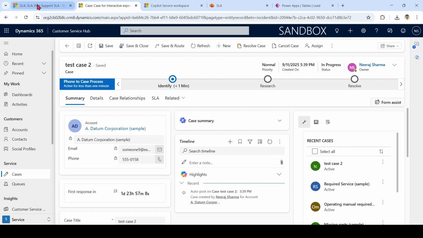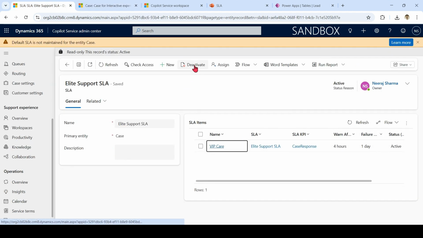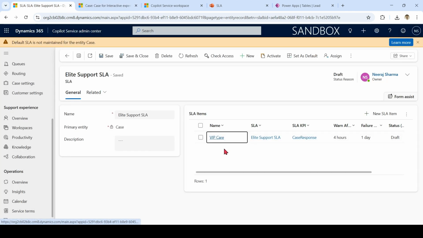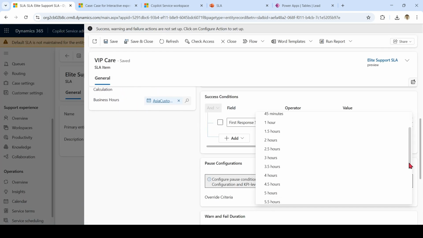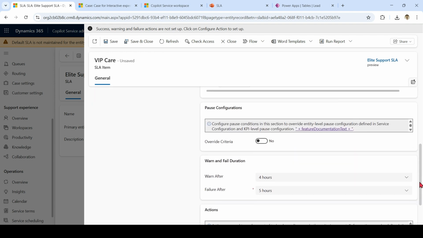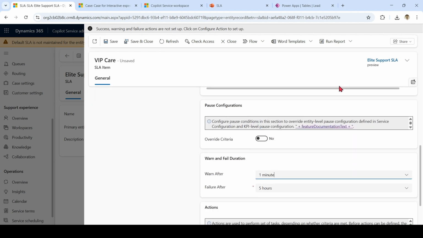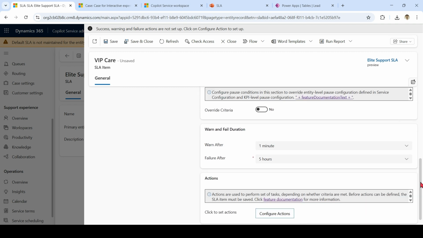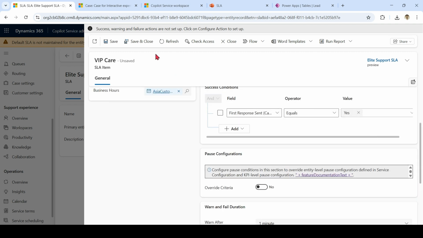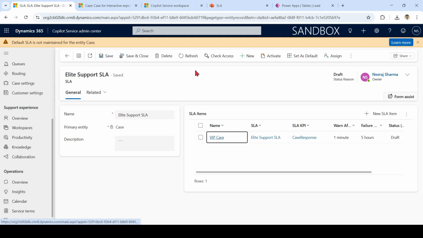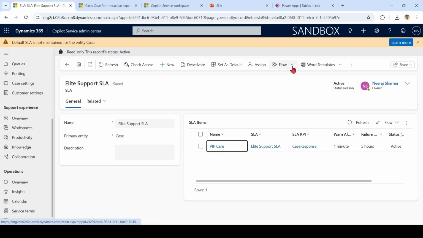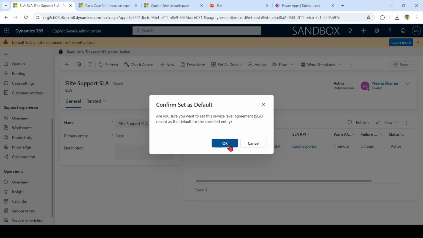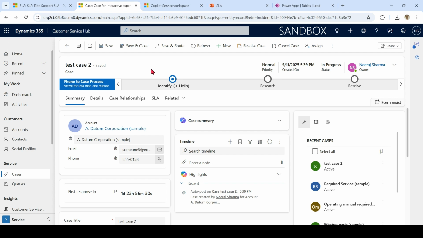Let's take one more example. Deactivate. 5 hours, after 1 minute. So warning after 1 minute and failure after 5 hours. Save and close. Save. Activate. Set as default. Let's make a new case.